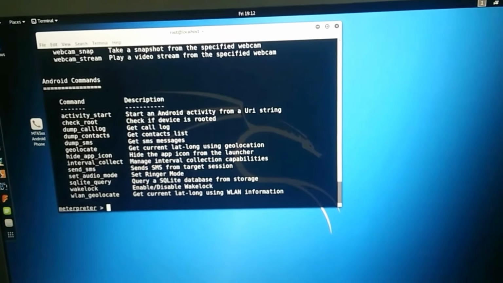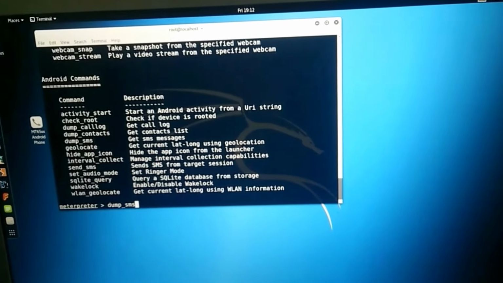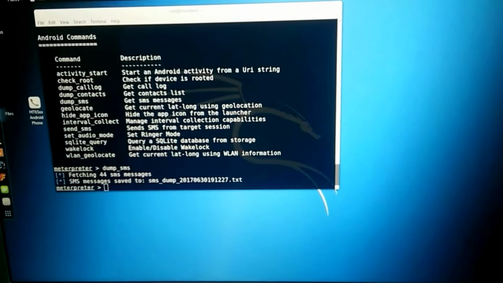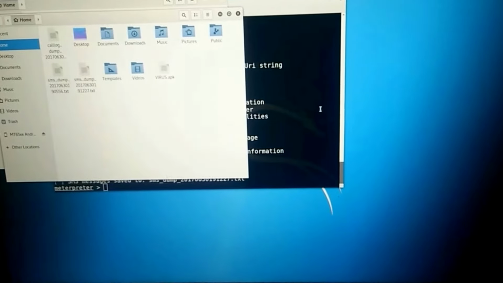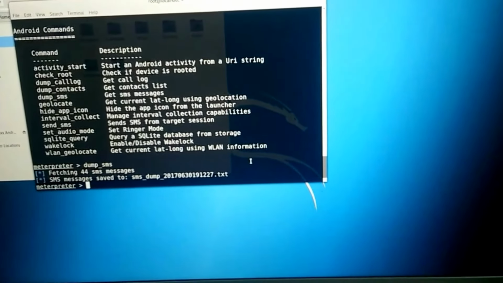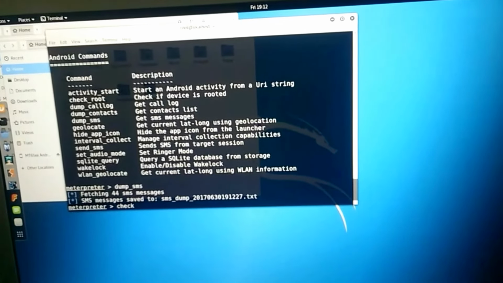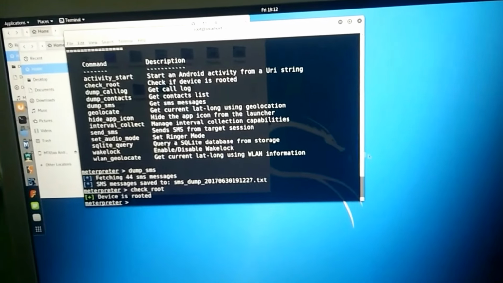We can dump his SMS. His SMS will be stored in your files. For example, here. We can also check his root status. For example, check_root. This will show you the device is rooted.